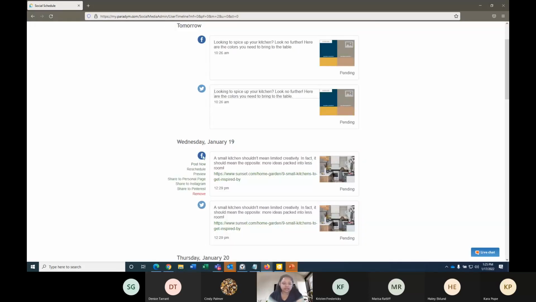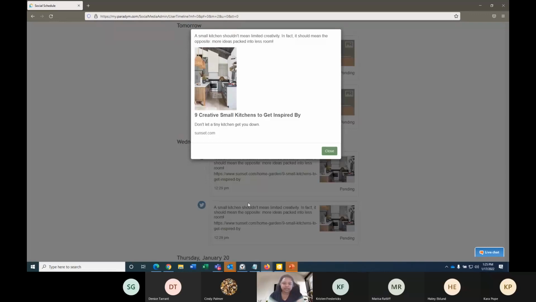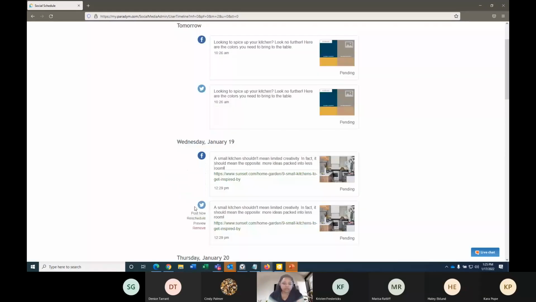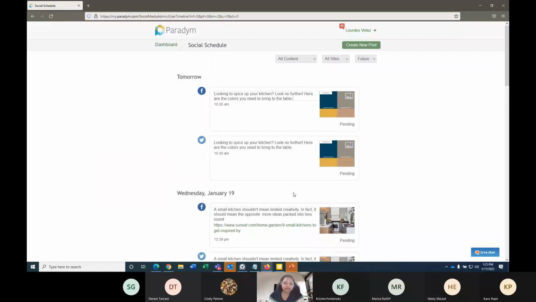So Facebook again has a little bit more options than the other social media. We can preview what we want to see. We can remove it out of the queue altogether. And this is the content that we put in for the agents, but the agents can also look up here and click on create new post.